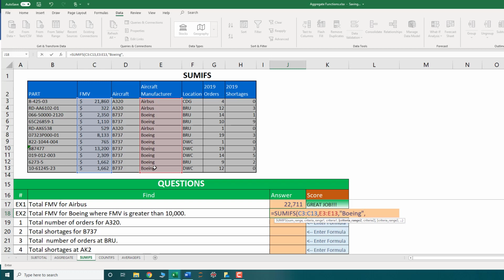Hit comma. And now the parameters just repeat themselves. So criteria range 2, criteria 2. If I added another one, criteria range 3, criteria 3, etc., etc. So in this criteria, I want to look at the FMV greater than 10,000. So my criteria range is again going to be FMV. This time it's as a criteria range and not a sum range. Hit comma, and now I'm ready to enter the actual criteria.